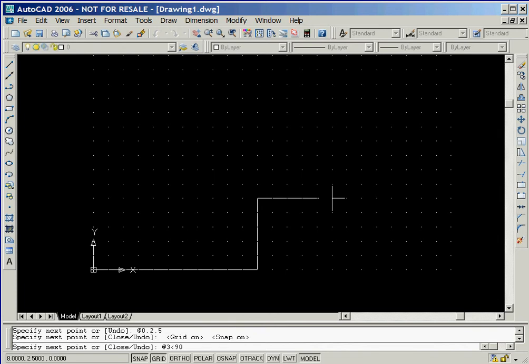We'll now use the relative polar coordinates entry method in order to define a vertical line that is 3 units long. This is done by typing @3 followed by the less than sign and then the value 90. For the diagonal line, we'll type in the relative coordinate entry @-1.5, 1.